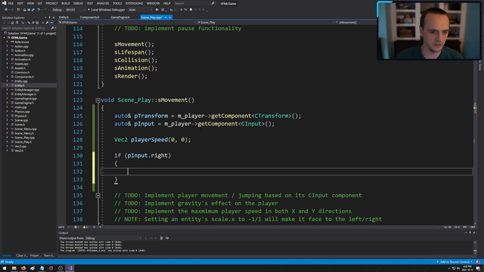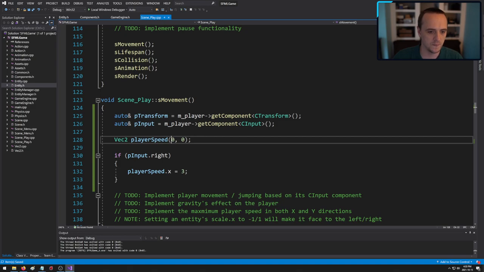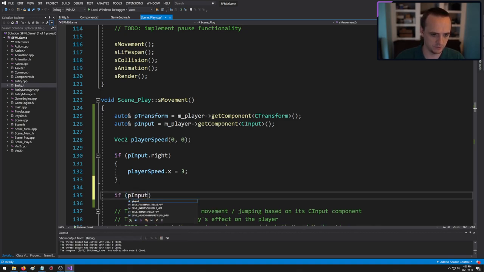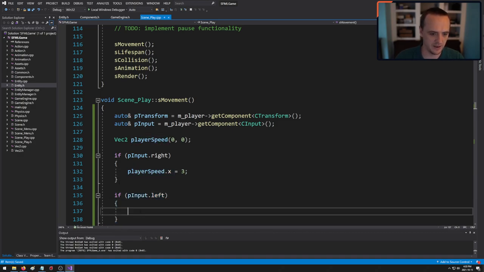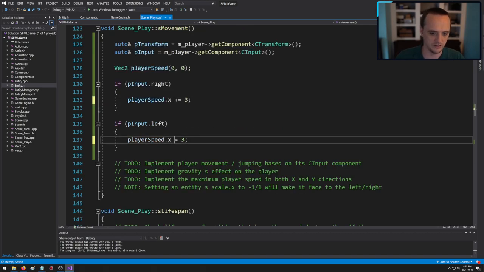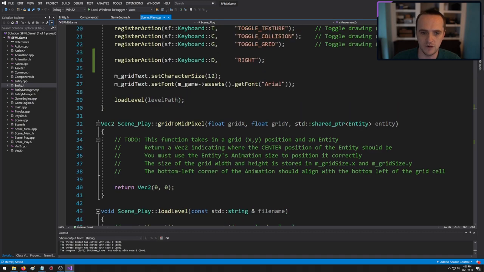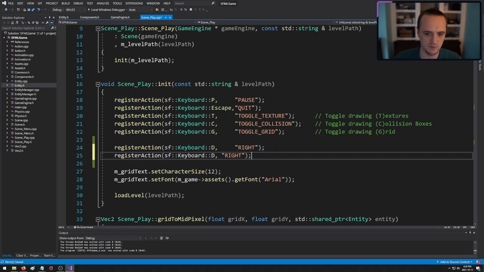What am I going to do if right is being held? Well, player speed dot x is going to be equal to, let's say, 3 units per frame. This is actually specified in the config file, but I'm not implementing all of that for you. So now that player speed is here, let me do left as well. So if pInput dot left, then player speed dot x is going to be minus equals 3. If we're holding right, we want to go to the right. If we're holding left, we want to go to the left. So I'm not doing anything about left yet, so let me just implement left movement.